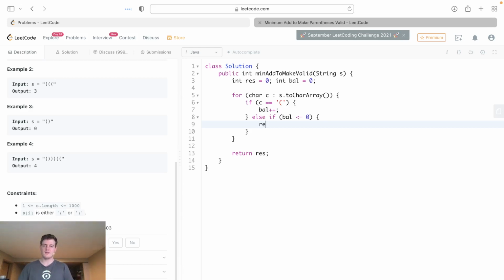So this is basically saying, hey, we don't have any opening parentheses to account for this closing parentheses. So what does that mean? It means that we have to add one. It required an add because it's invalid at that point. Else, what this means is it's a closing and there is a parentheses to account for it. So all we do is decrement balance. So that means it's completely unified and everything is fine.